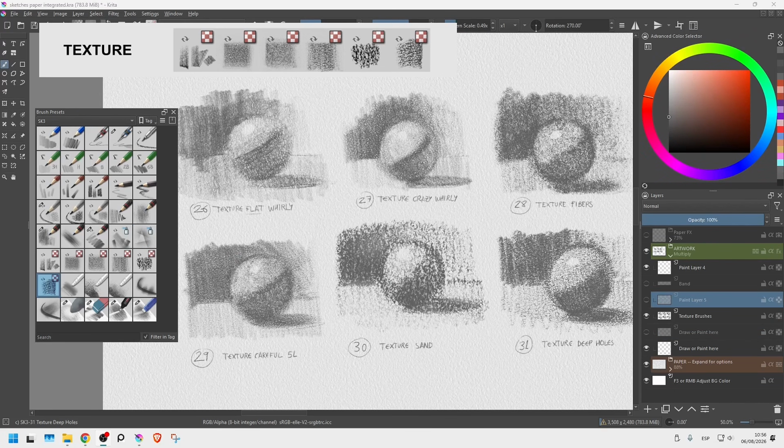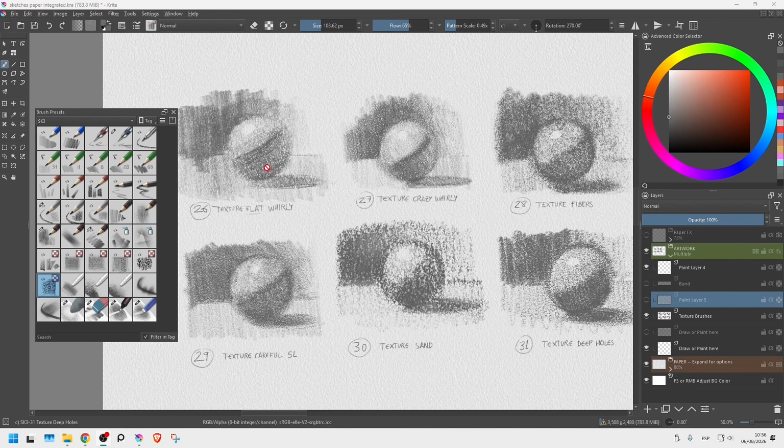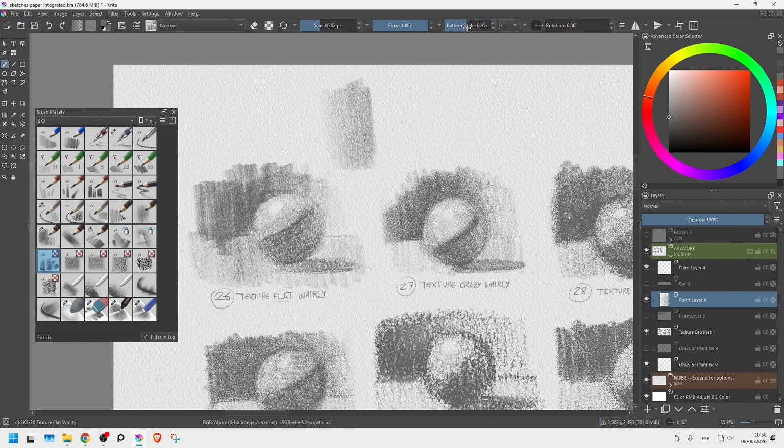Talking about the texture, the best way to show the effect is just using it. You can see how I render here 6 spheres with the 6 brushes that we have for texture. And don't forget that you can increase the scale and you won't be losing detail.